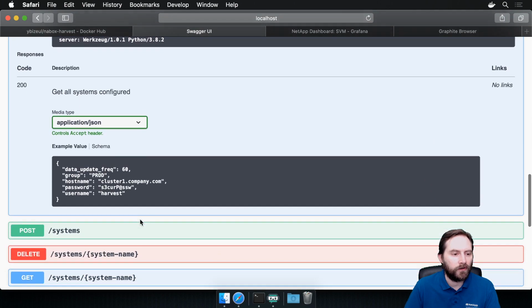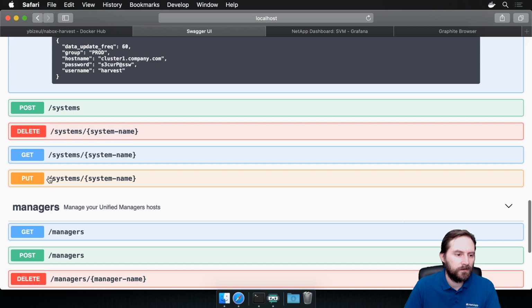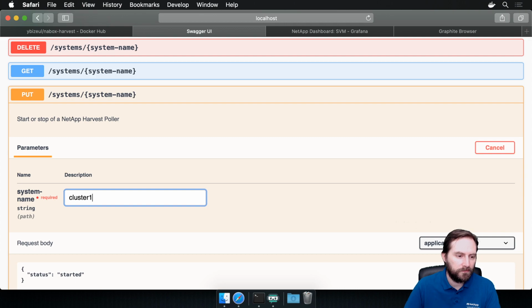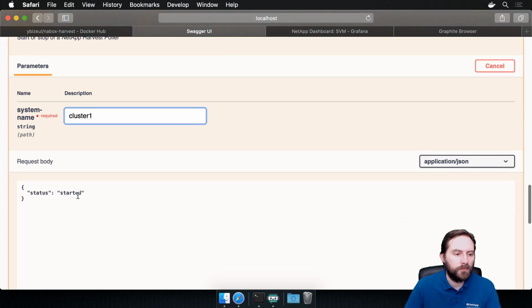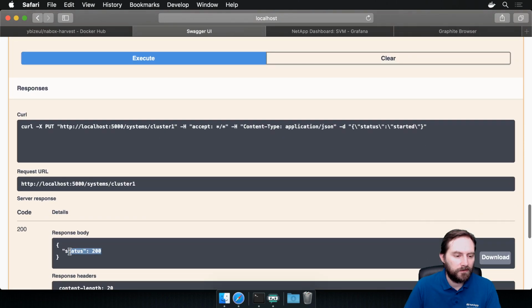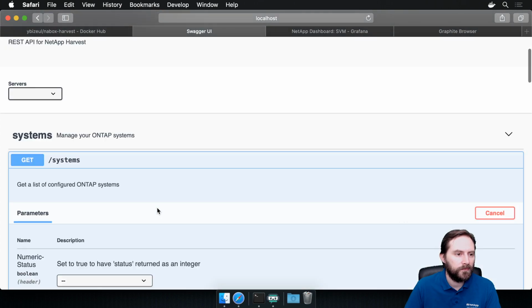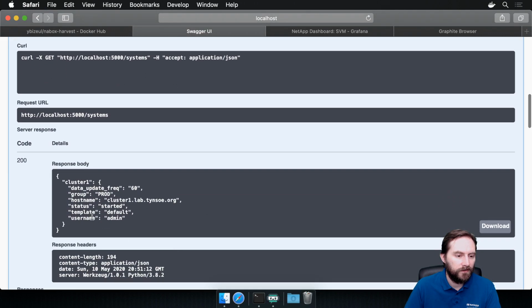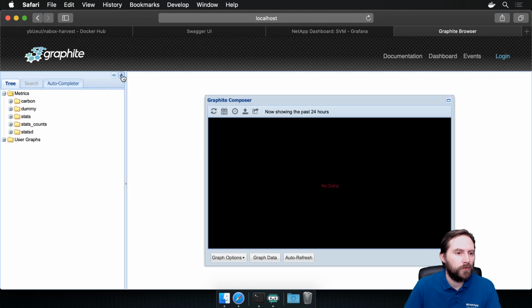So I need to start the poller for this. So try it out. I just need to put the cluster name here, and the status is going to be started. Let's execute, check the status, it's 200, good. And we are going to get the systems again just to be sure. In the system, the status is now started. So the poller has started. It's going to take a minute or two to inject the first metrics into Graphite. If we head over to Graphite here, we see that there's nothing going on. It's going to take a minute.